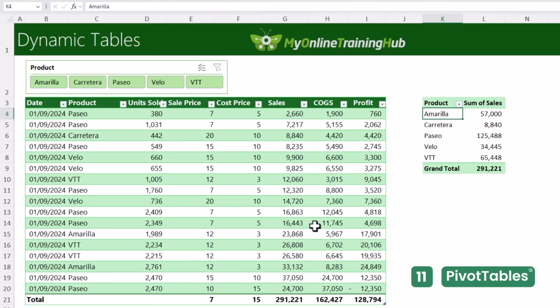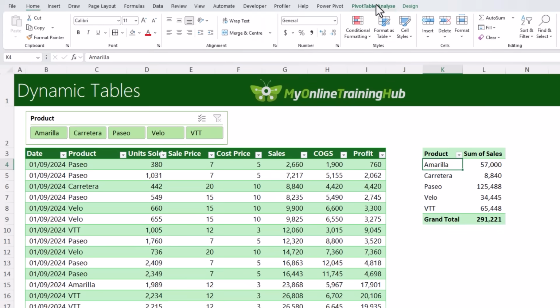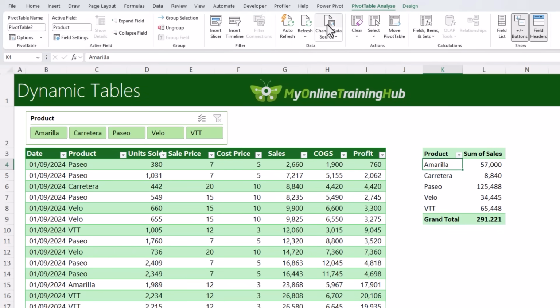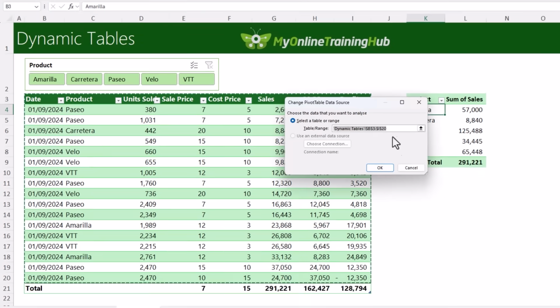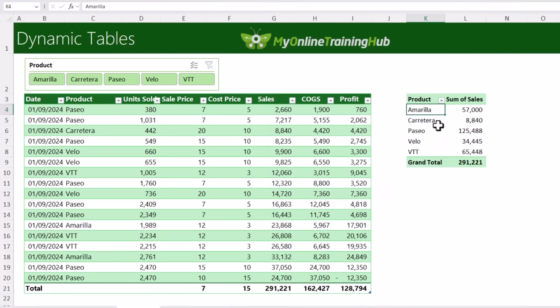Normally, if you add new rows to your source data, your pivot table ignores them, unless you manually update the pivot table source range by going in Change Source Data and referencing it again, which is a pain. Instead, with tables, all we need to do is reference the table name, click OK. Now my table and pivot table are linked.